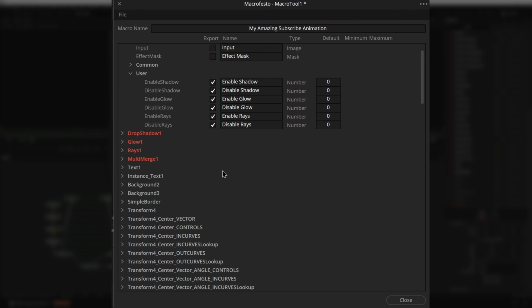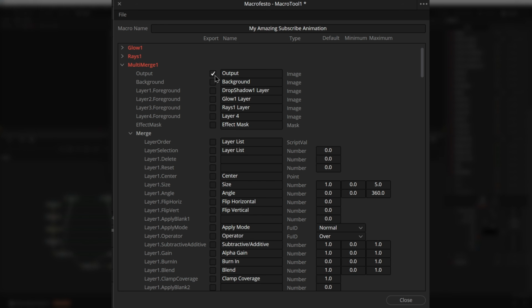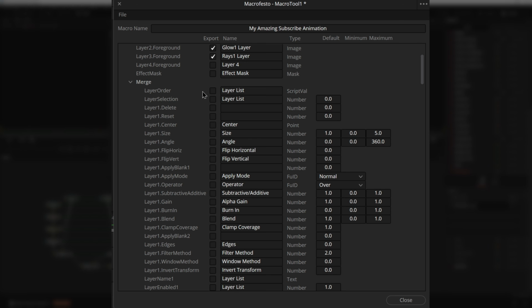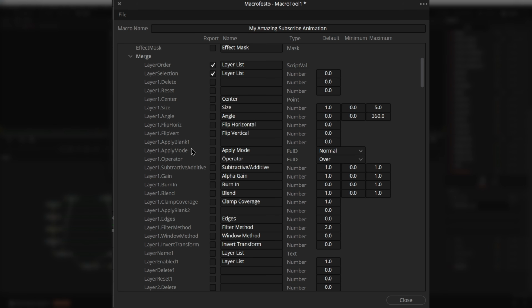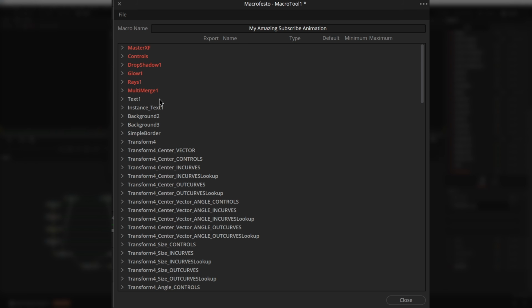Let's continue choosing some of these options. And then for multi-merge, we do want output 1, which is the only output. And then we just want to come into here and grab our 3 layers. We then just want to come in here and grab layer order. And I'm also going to grab layer selection. We may have to come back into this and maybe change some things because grabbing these can be very weird. Let's go ahead and just find our next stuff.